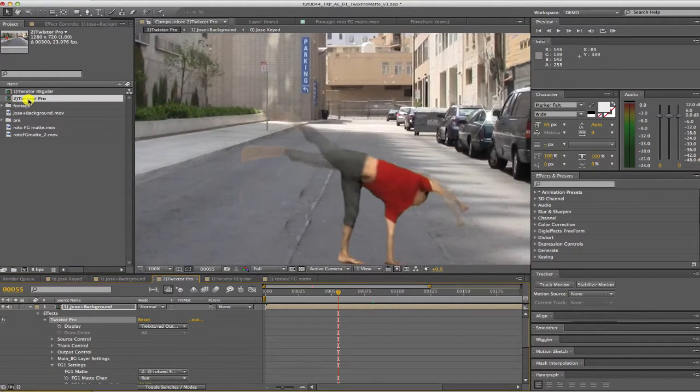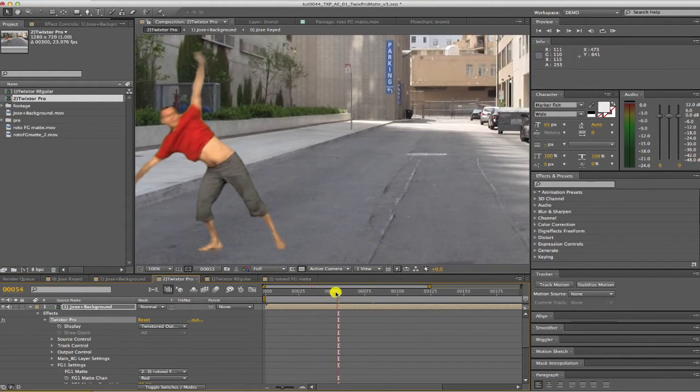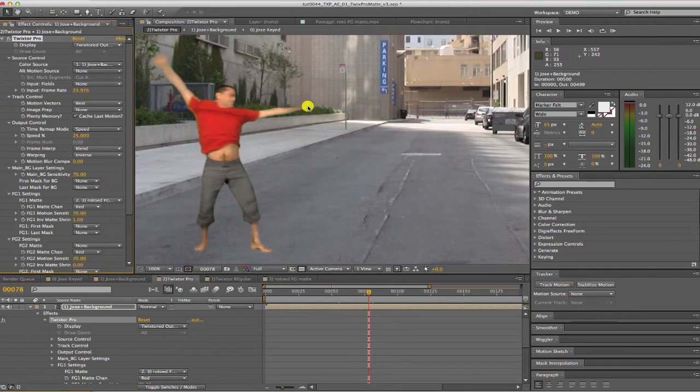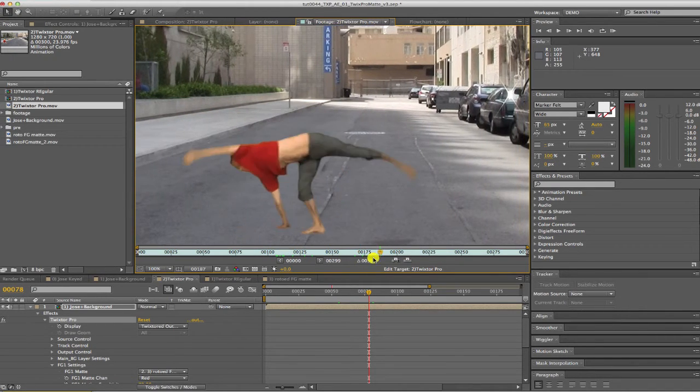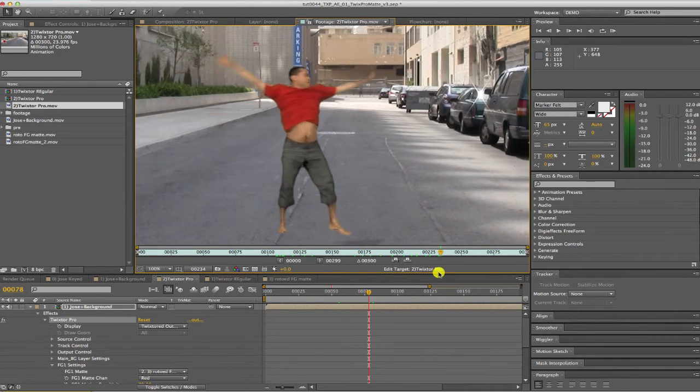Here's our result using Twixtor Pro. You can see that it's dramatically better than using the regular version of Twixtor. Now we can see how we can get better results using Twixtor Pro and the ability to separate our sequence into layers.